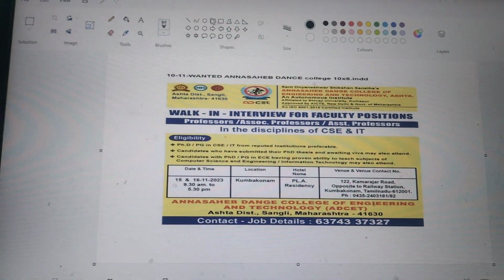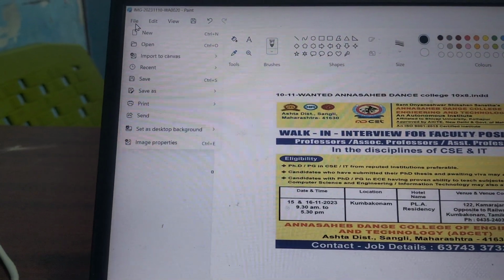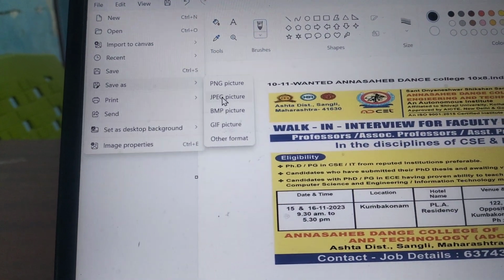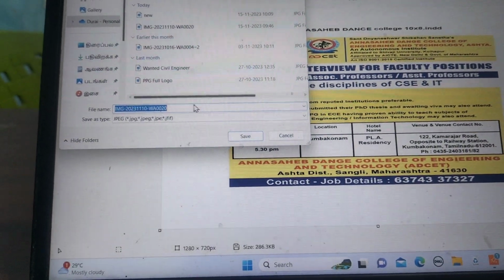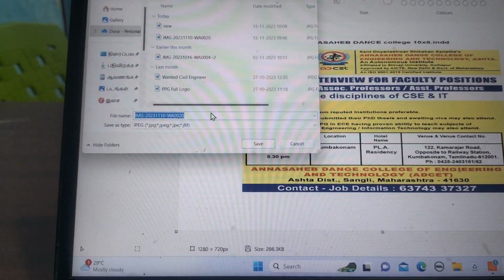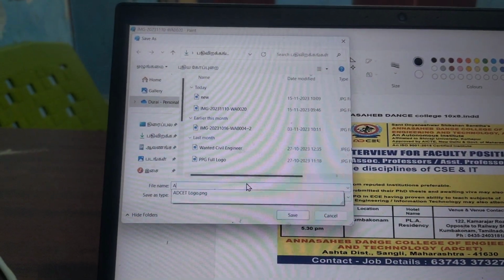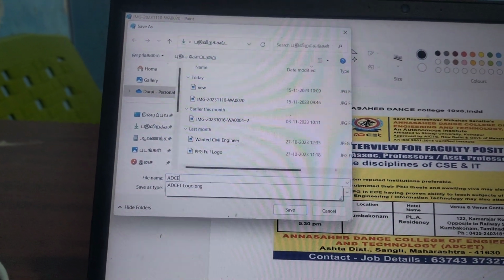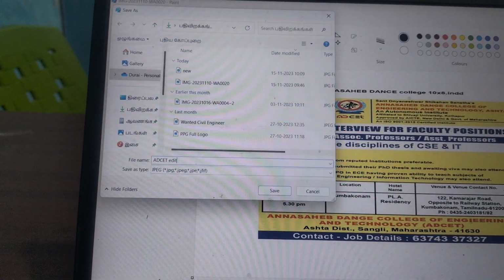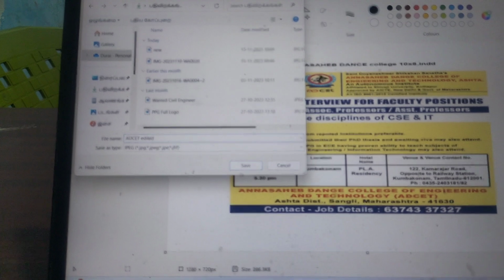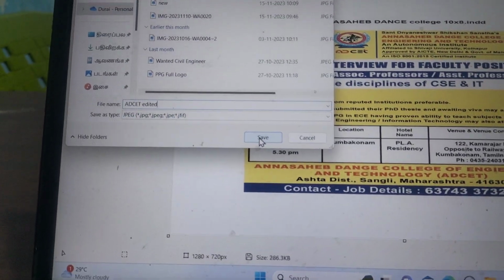Okay, so for that what you would do is just go to File and then click on Save As. Okay, then you have to choose JPG picture and then rename it as a new one. So here I rename it as ADCT edited. Okay, whatever name you want to give, just remember it and give it and save it.